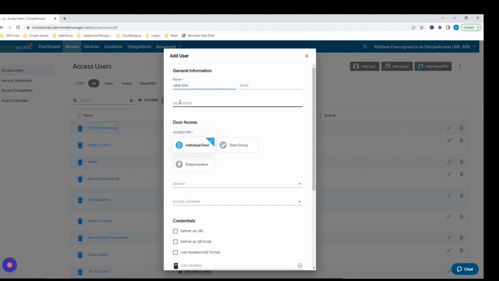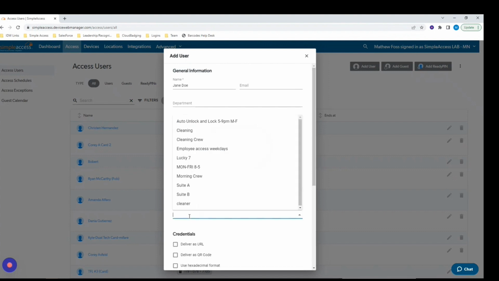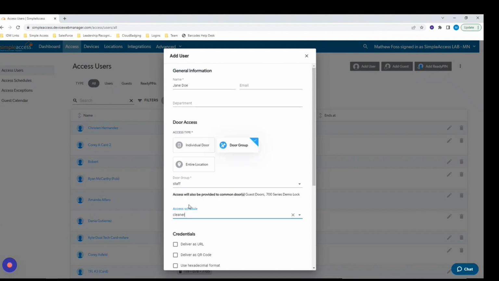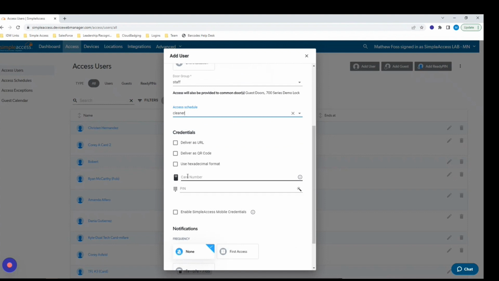Select the type of access you'd like them to have. This user can have access to a single device, door groups, or even entire locations. Remember that door group we created? Let's select that one now. You can also assign the access schedule that we just made. Now, add your credential number. In many cases, these can be found on the back of your card or credential.